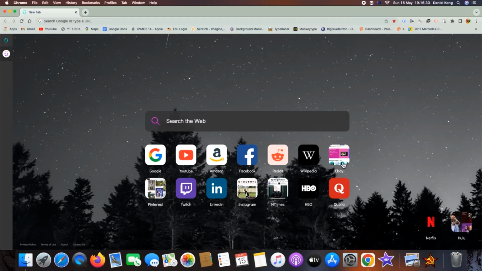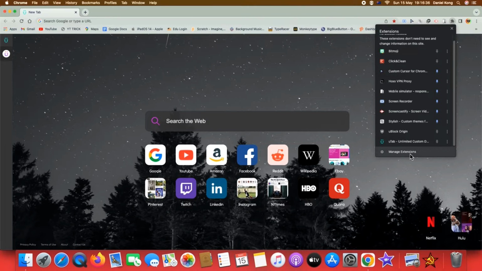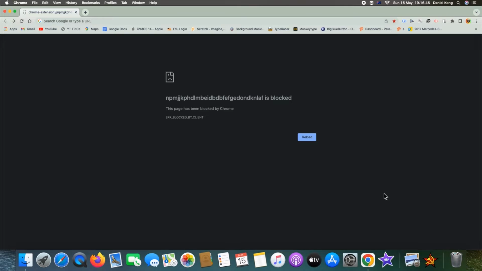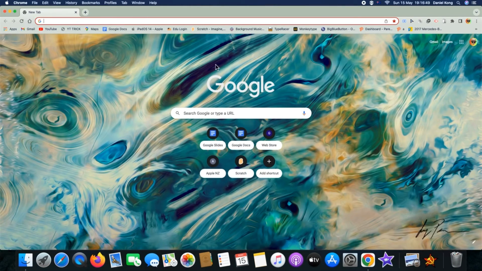So as you can see, I do have a custom new tab, and I can search the web over here. But I'm just going to disable it for this video real quick, so you guys know exactly what the new tab will look like. So I'm just going to come back over here and add a new tab, and this will be a regular new tab.